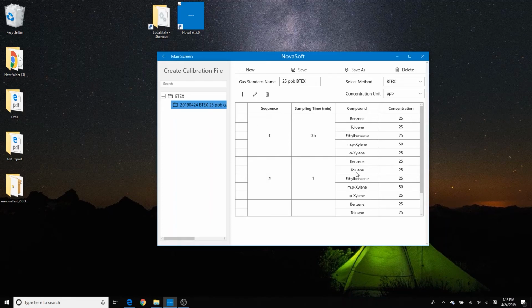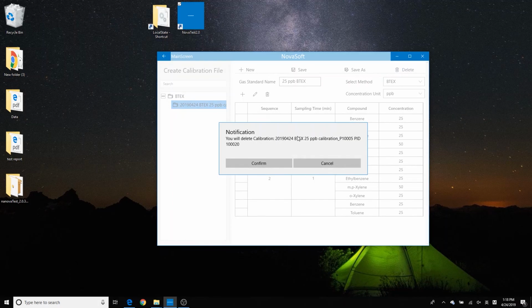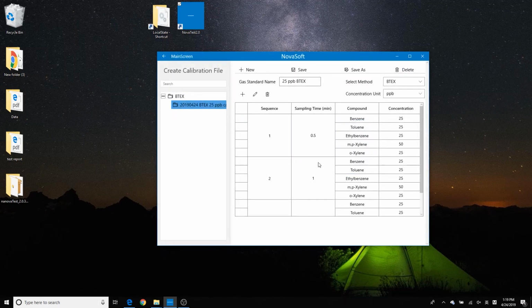You can edit an existing calibration file by selecting it and editing the parameters. To save this as a new calibration file, click on Save As and save the file under a new name. You can also delete a calibration file by selecting it and clicking the Delete button at the top of the page.